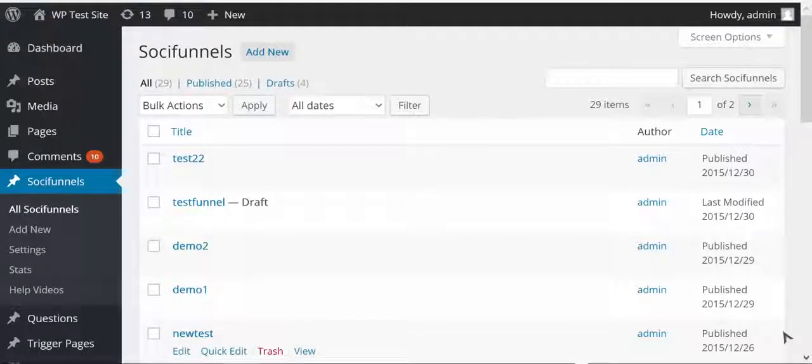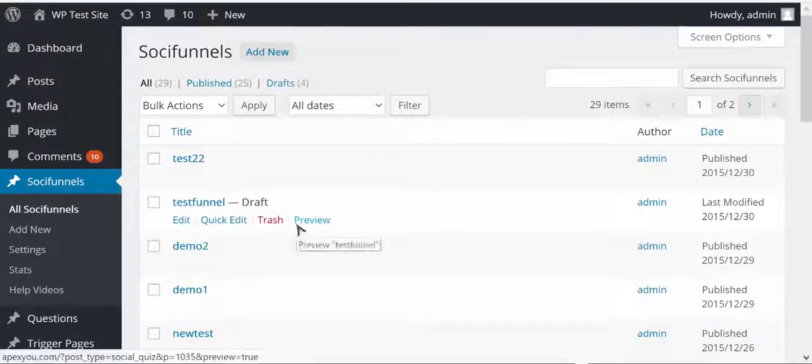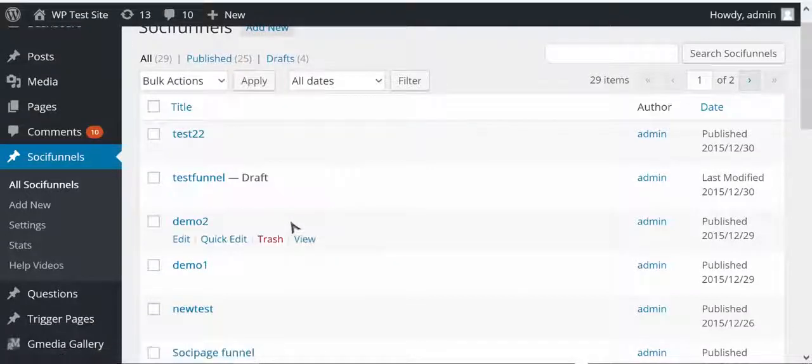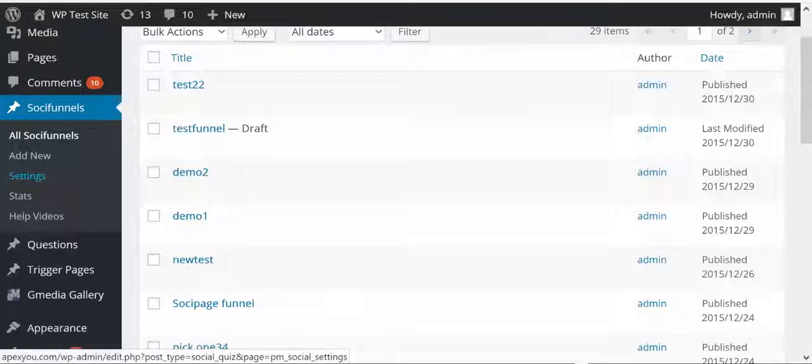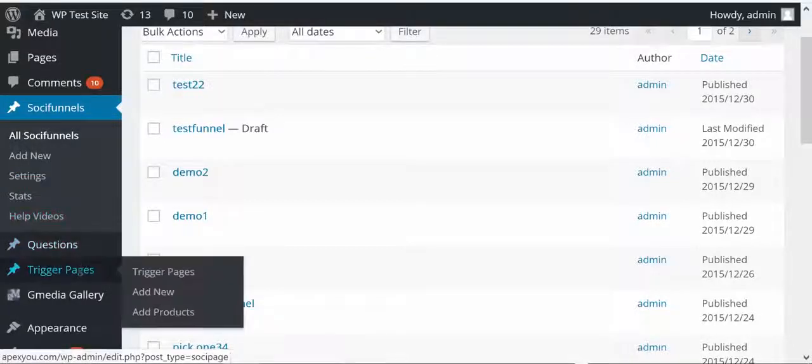I'm going to show you how to use the integrated Amazon function to add products to the pages that you create with SociFunnel. The first step is to set your Amazon settings under settings. You need to enter your Amazon affiliate ID, your key, and your secret key. If you haven't done that, make sure you watch that video first. Otherwise, it won't show you products or it'll give you an error.